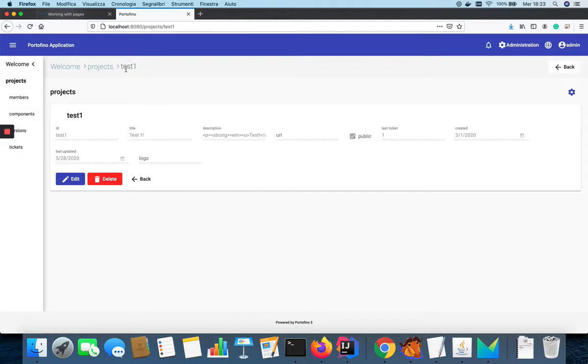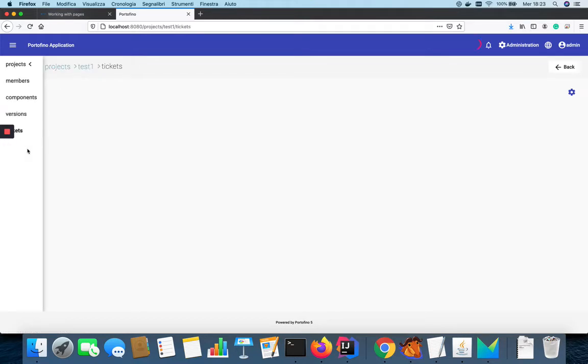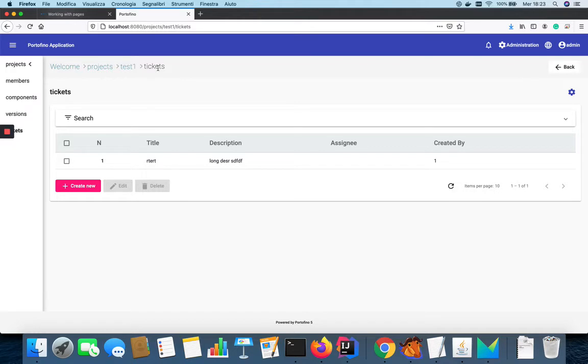And furthermore, the project's test1 page has 4 child pages. So for example here, if we click on the tickets page, we'll be seeing a page which is called tickets, which is inside the project test1, and it shows the tickets filtered according to the parent page, but this will be the topic for another video. Let's concentrate on the hierarchy here.